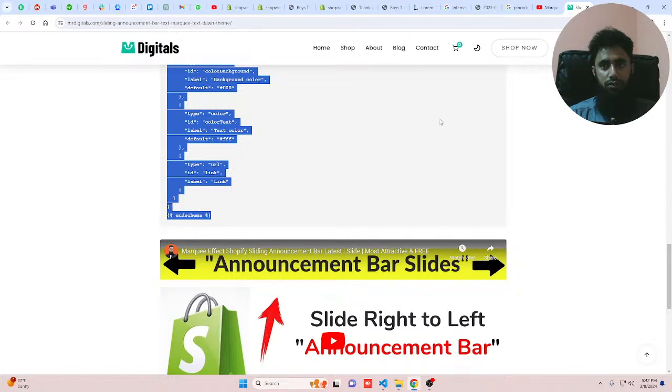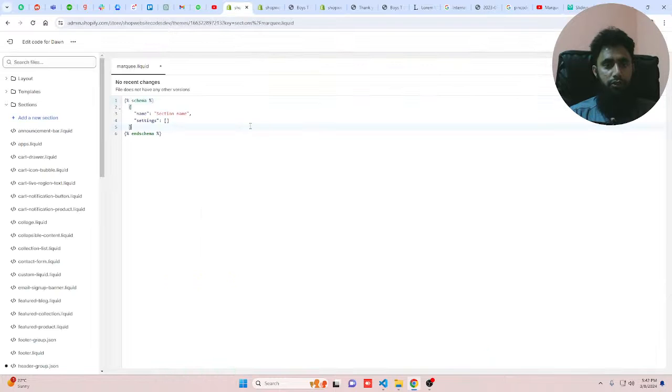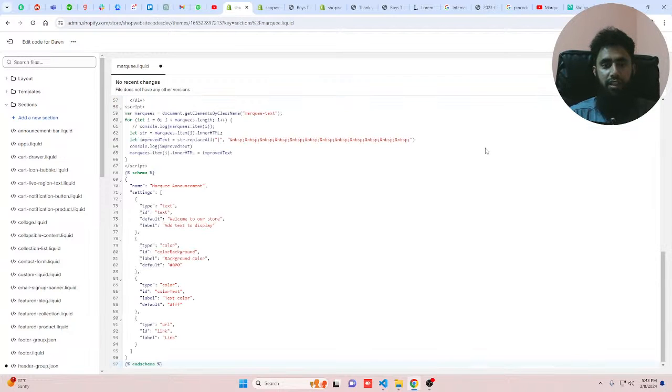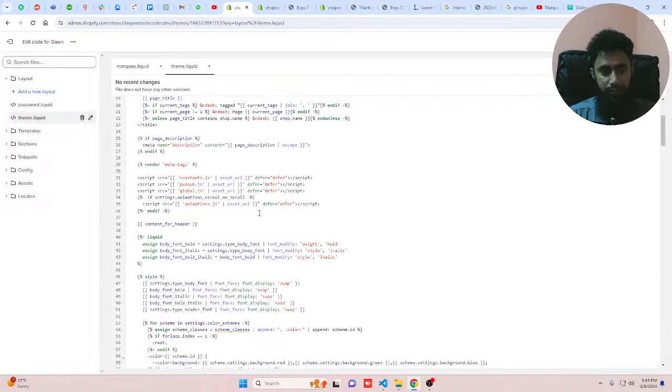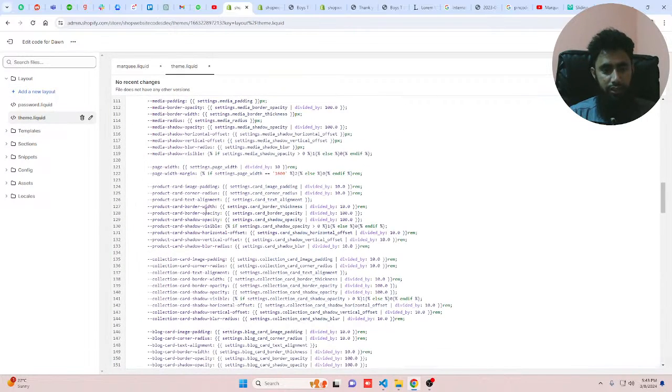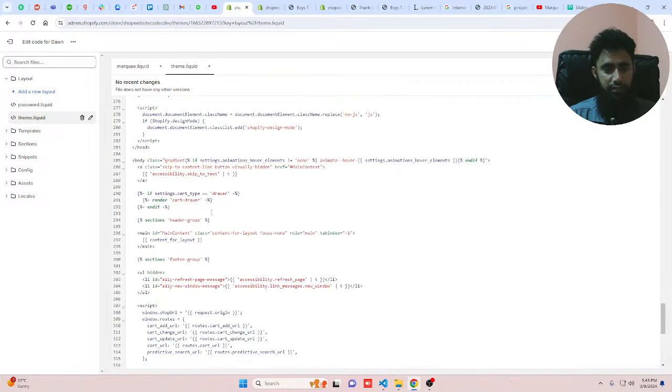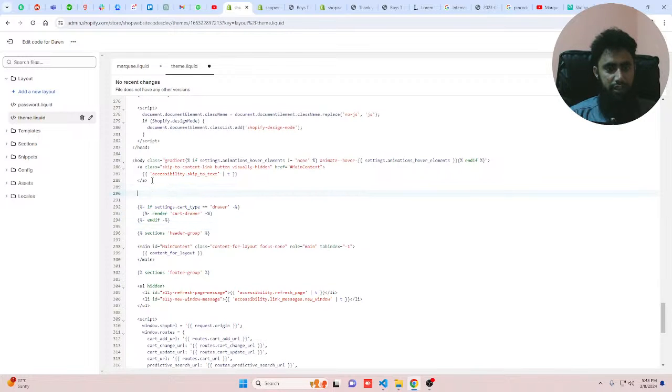So this is the code. I'm going to remove this initial code and then paste the new code and then click on save. Once everything is saved, then we need to include this section into the theme. So actually we have theme.liquid. So we need to find out where we have the announcement bar. Yeah, we don't have that. So here we can actually include it.